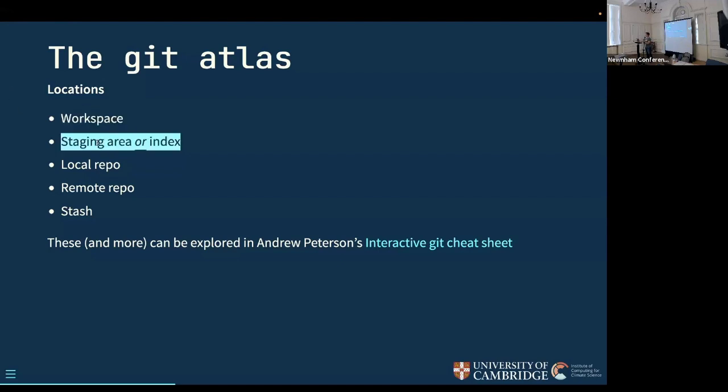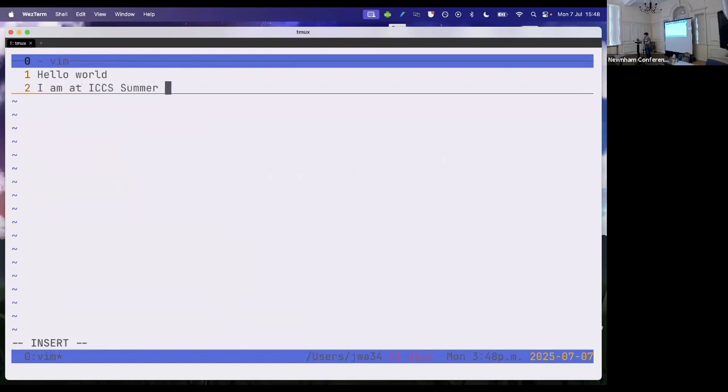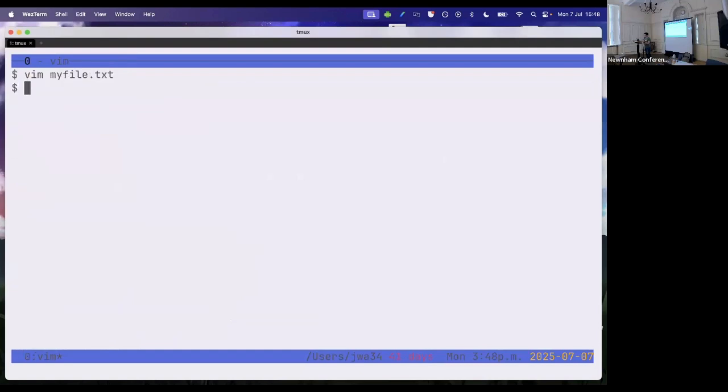The second thing we talk about is the staging area or the index. This is where files go once we git add them. When we use git add, we've said, I've done some work on this file. I now want to put it into the staging area, ready to be committed as some piece of work. And indeed, if we go back to myfile.txt and add a bit more to that, we could add that into the staging area.